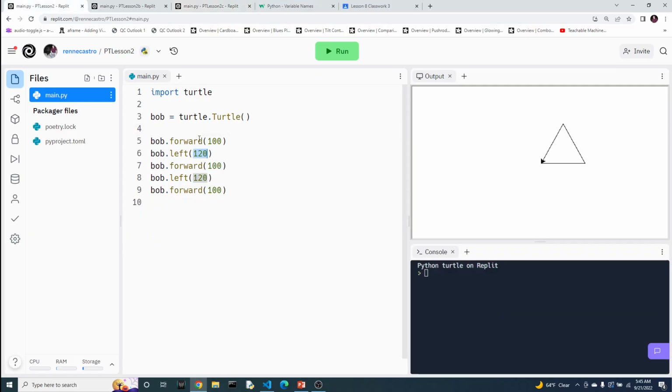And let's try that out on the triangle. All right, so I'm going to create a variable, sides equals 3. And now I'm going to do that formula. So angle equals 360 divided by sides. Here are 2 examples of variables: sides equals 3 and angle equals 360 divided by sides.